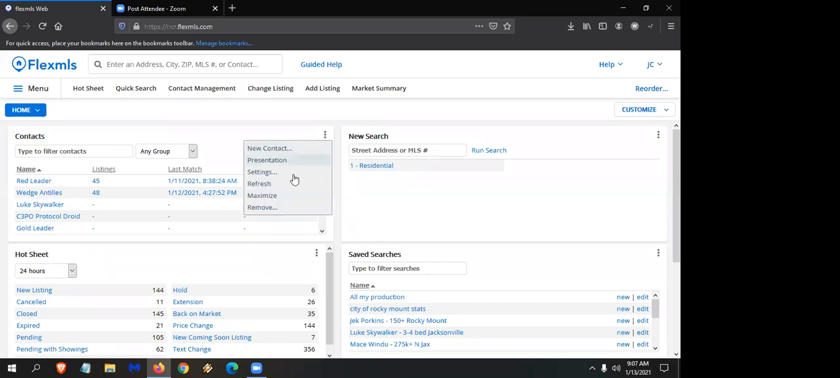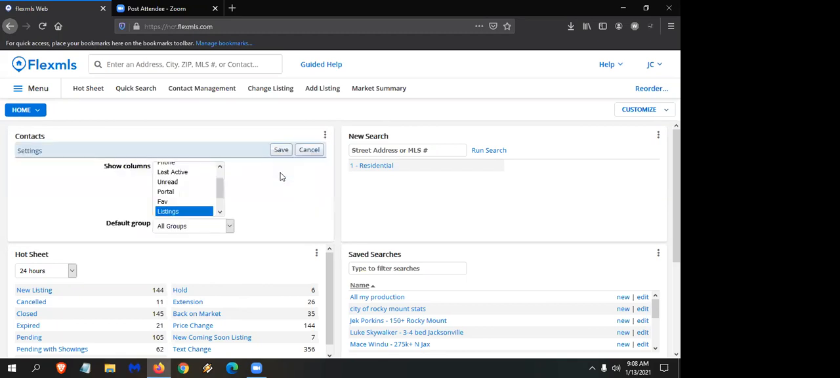And what I'm going to be looking for in these gadgets is the settings option. It's going to allow me to customize the information that is within these individual gadgets. So for the contacts one, I'm going to click on the 3 dots and I'm looking for settings. Now, when I do this, I'm going to see a couple different things. I'm going to see show columns and default group.